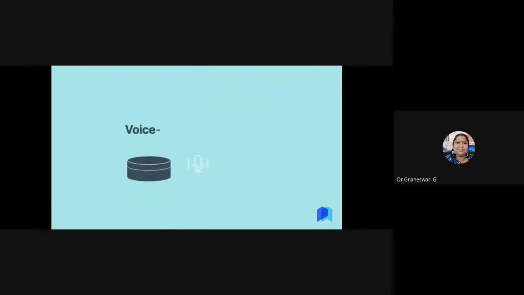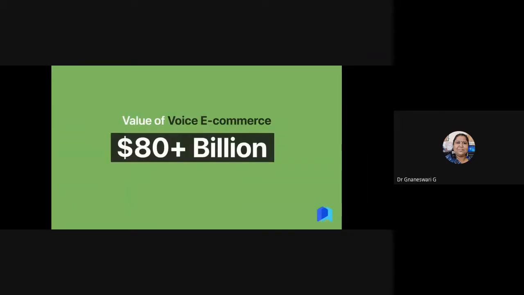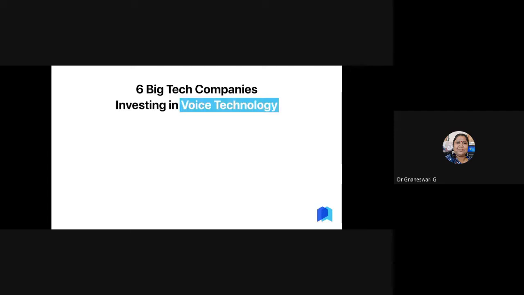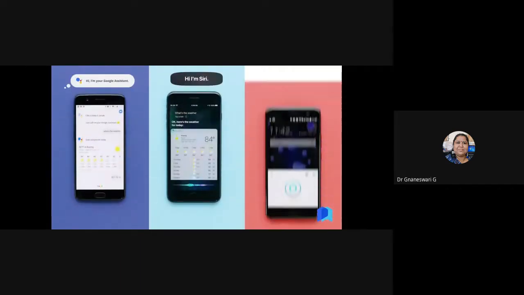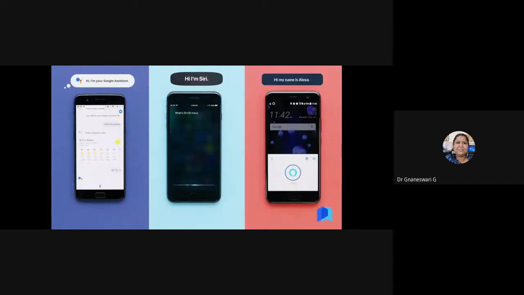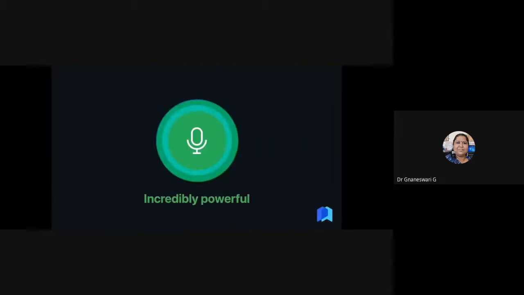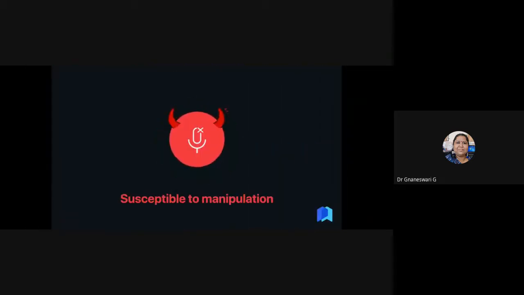This is fueling voice-enabled commerce, which is expected to be worth more than $80 billion per year by 2023. So it's no surprise that the six largest companies in the world, Microsoft, Apple, Amazon, Google, Facebook, and Alibaba, are all investing billions in improving their voice-enabled AI assistants. What's really interesting about voice is that the user experience is much more streamlined than other platforms. And this makes it incredibly powerful, but also susceptible to manipulation.